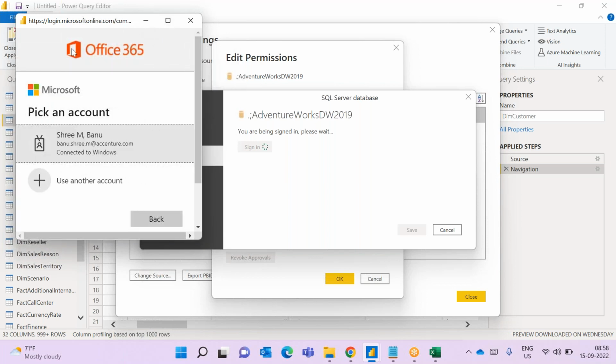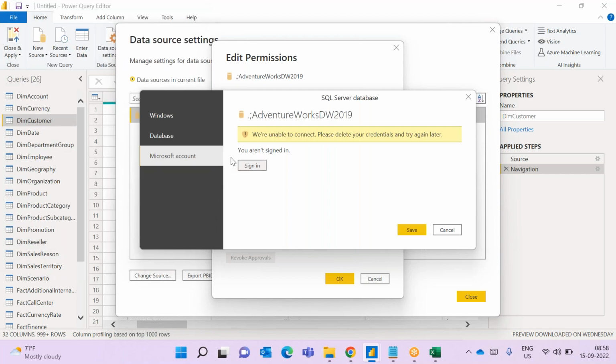So it is asking for my ID from Microsoft, whether you are connecting from the source which is connected to Windows, or you're using another account. So I can click on another account and pass my other ID and password in that way. Okay, so this Microsoft account usually contains the single sign-in option. So you will be using that authentication type for data sources which are hosted on the cloud, in most cases.